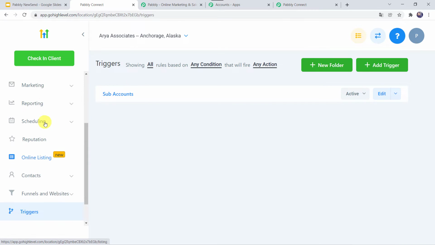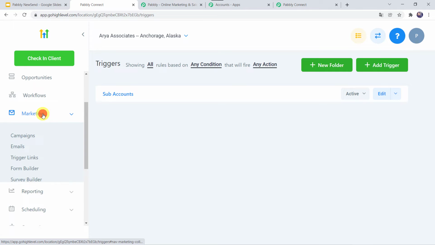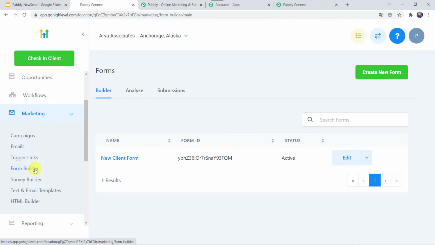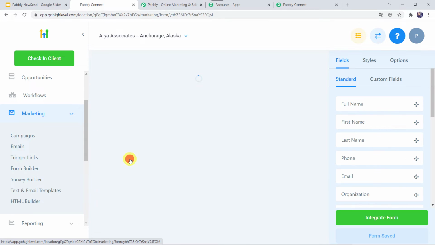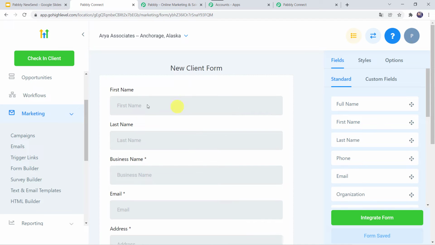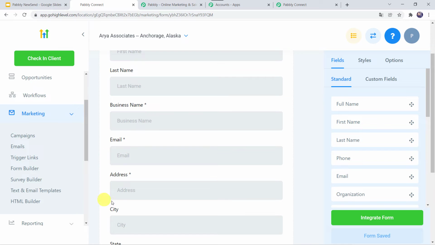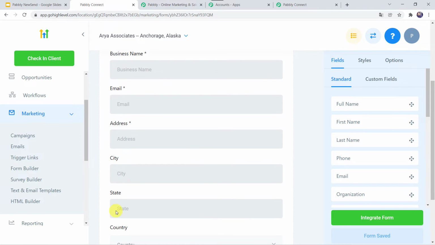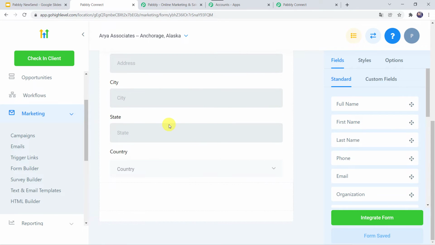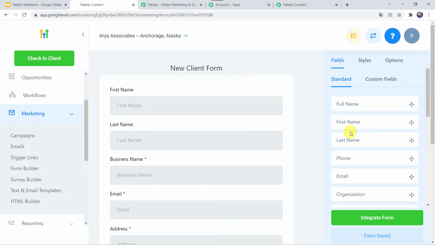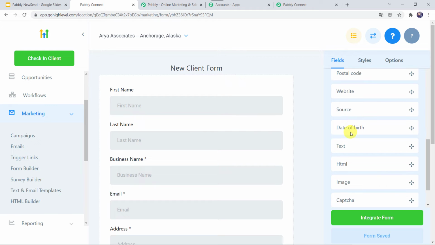Here we can find the marketing option. Click on marketing and here we can find the form builder. So I have created the form here itself. The form name is new client form. Okay, I'm just going to open this particular form. Here I have taken the fields for the first name, last name, business name, email address, city, state, country. Okay, and if you want to add some more fields as per your requirements, from here you can add the fields as per your choice or your requirement.